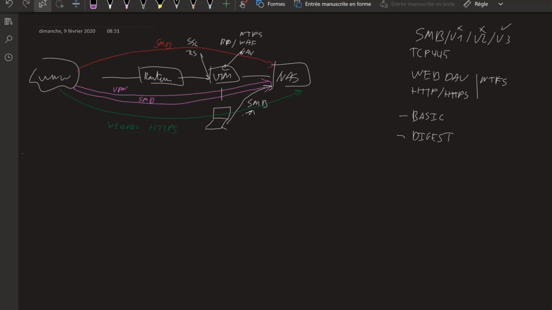Hi guys, so in today's video I'm going to talk to you about the WebDAV protocol and how you can configure it on your Synology NAS using the Synology WebDAV package. So WebDAV is an extension of the HTTP protocol with new verbs like lock, unlock, propfind, etc. that allows users to access files, collaborate on files, and also mount the folder as a network drive.